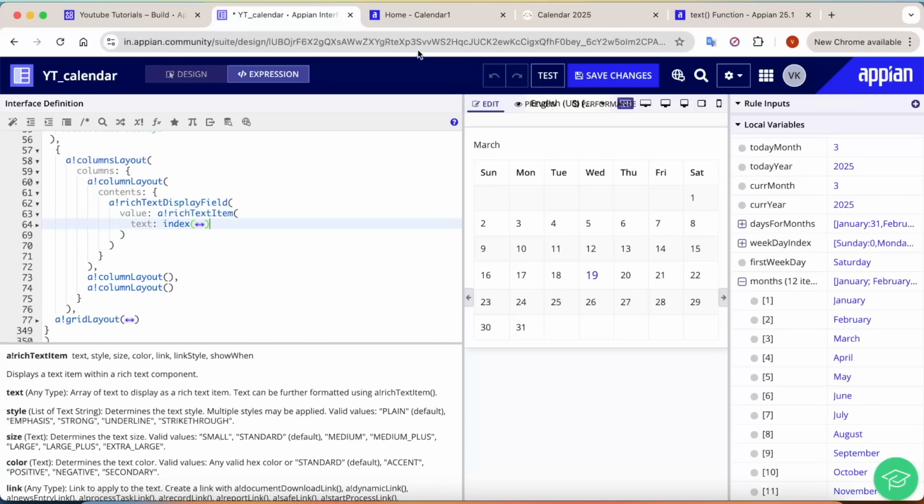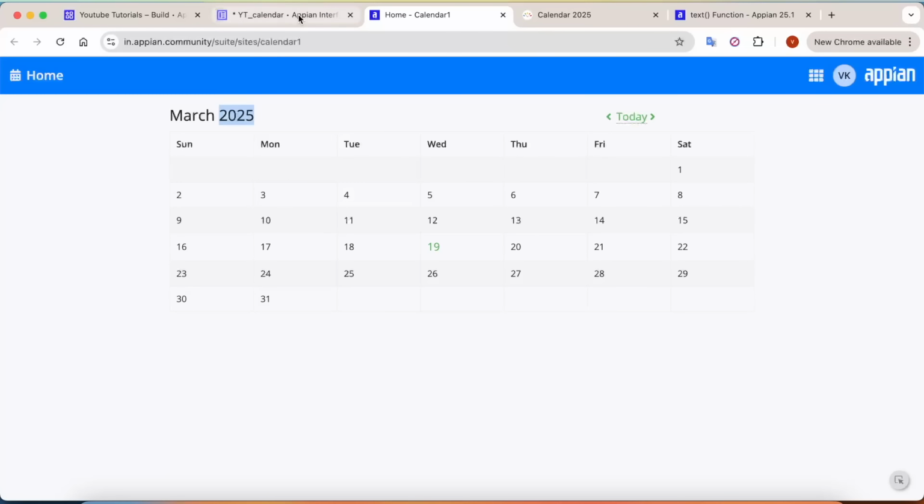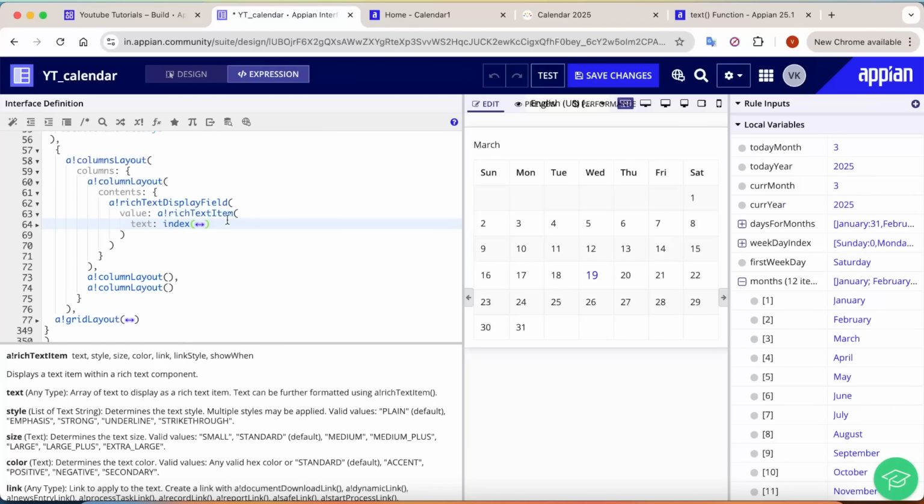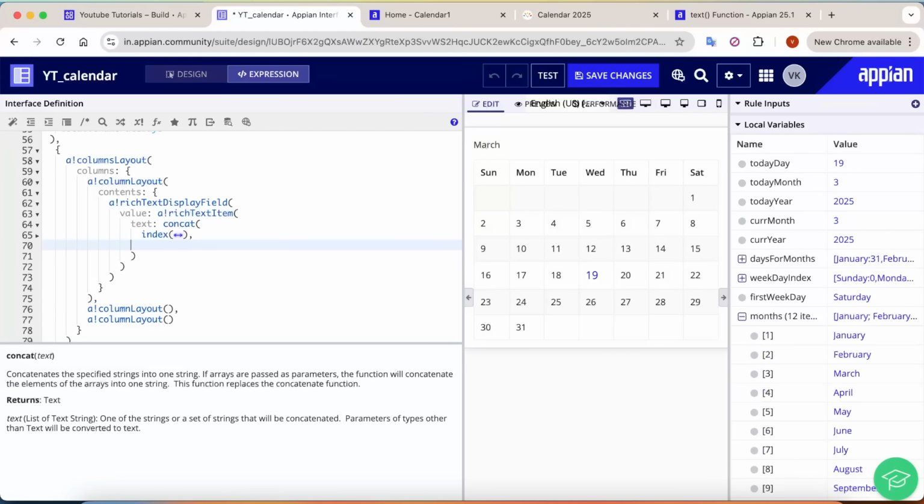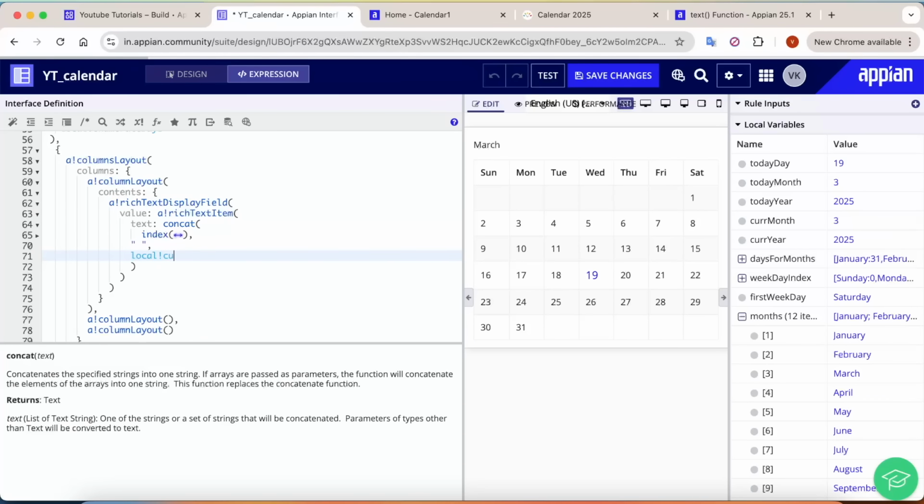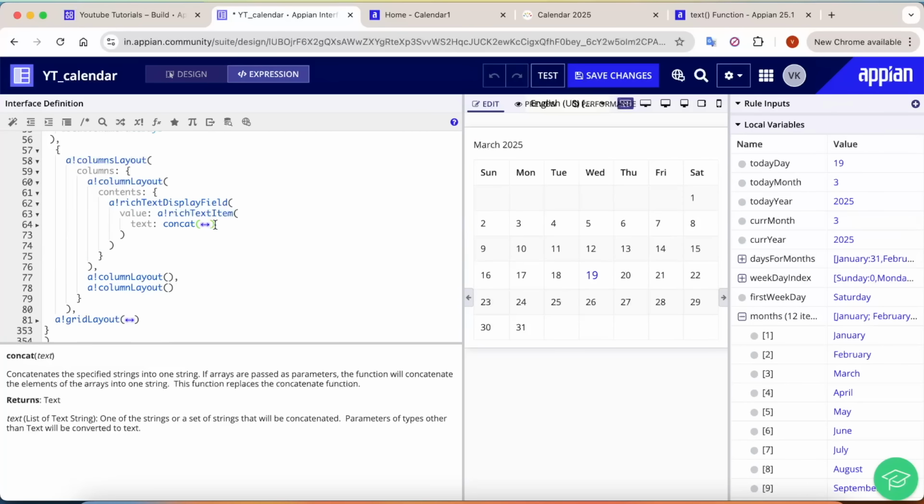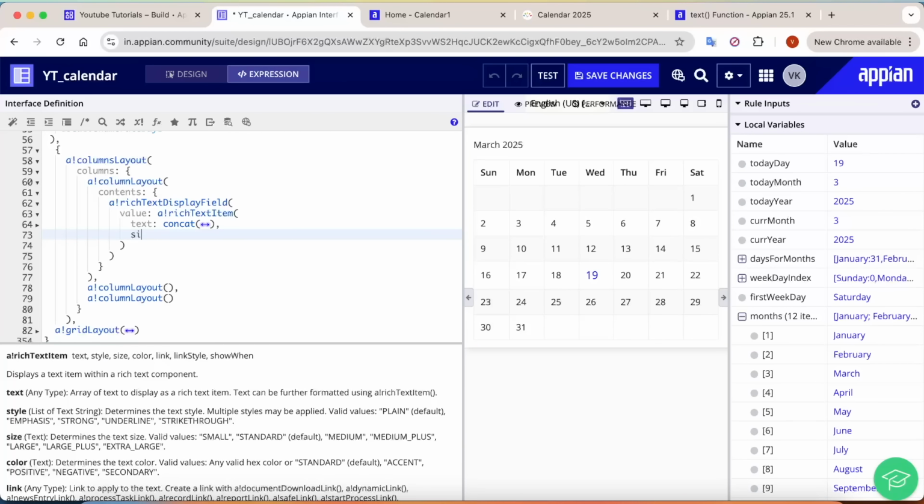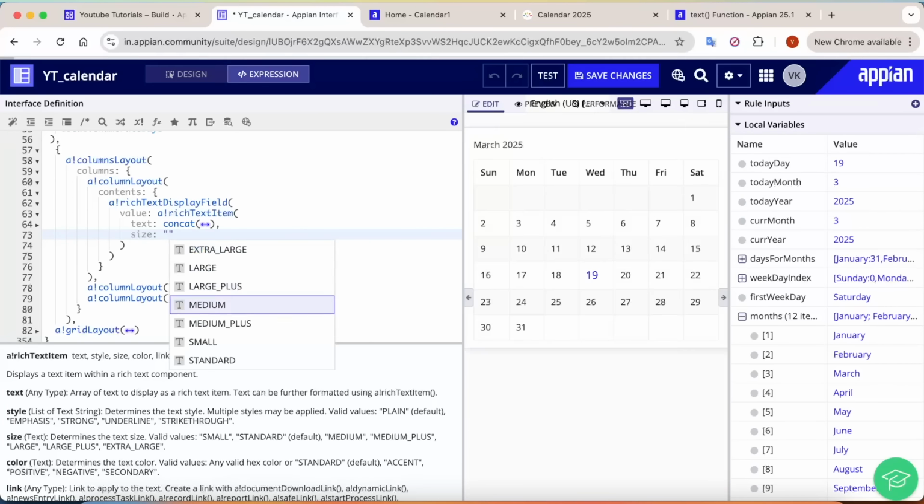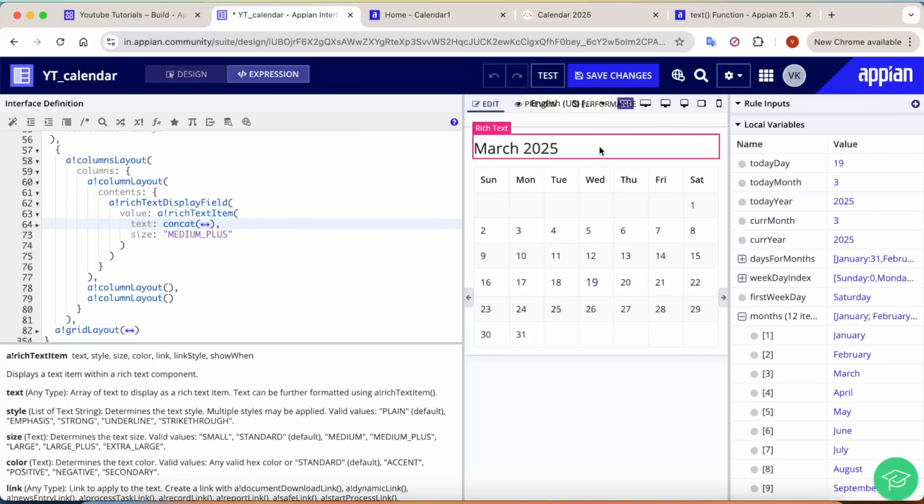And after that, you see that there is a year as well, right? So in the rich text item, we will use concat, and after that we will give a bit of a space. After that, similarly we have to get the year as well, like what is the current year. So local bang current year, so this is going to be your current year, and then it will show us March and the respective year as well. See here, March 2025 is showing. Let's increase the size as well. The size is going to be medium plus, and now it will look much better. See here, March 2025 is coming here.